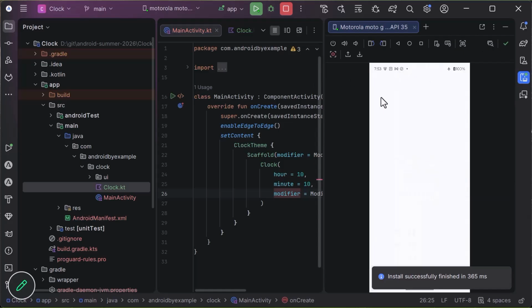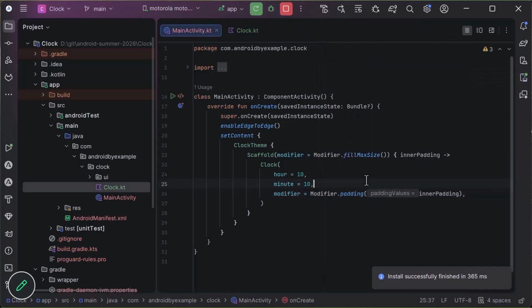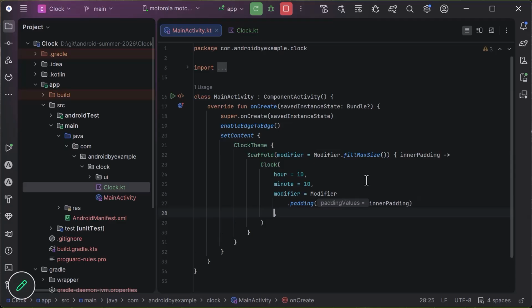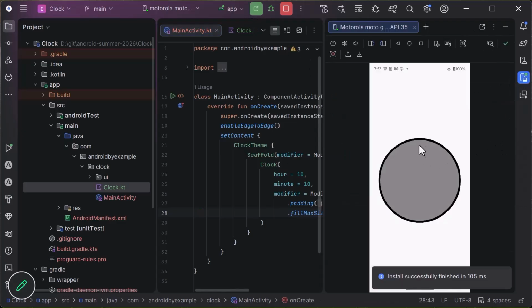And we got a whole lot of nothing. So we defined our inner padding. Let's also say fill max size. That should take care of it. There we go. So now we have our circle. Inside of there, we drew our fill, then we drew our outline.